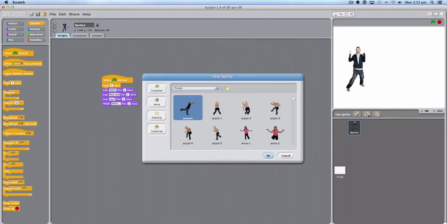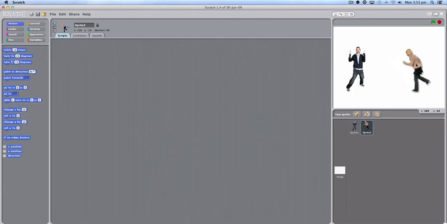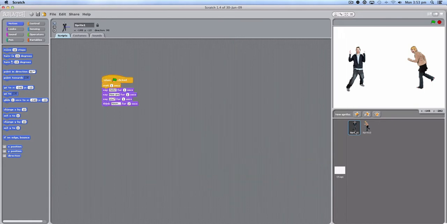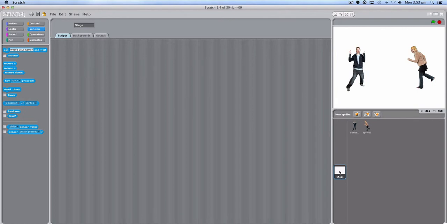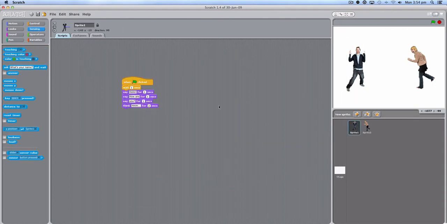So let's go back and grab another sprite. I'm going to grab another random person, and you will notice that the script has disappeared. And it's disappeared because in the bottom right hand corner, my script is for sprite 1, the character. So when I click between the two, I'll be able to toggle between which one I'm writing the script for. If I want to write the script for the stage, I click on the stage. So sprite 1 has a script we created, and now we want to tell sprite 2 to do something.